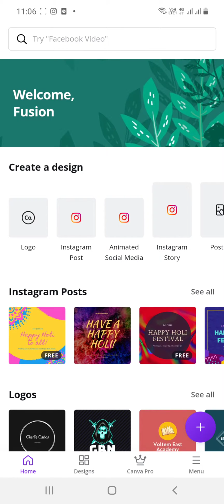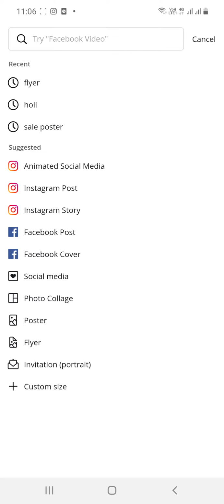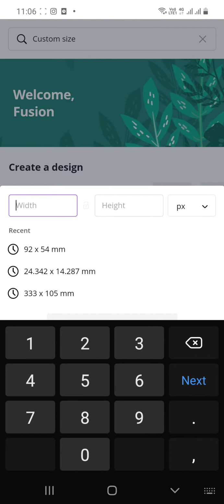Now basically what you have to do, this is what you get on your screen. You have to go to the top magnifying glass. You just click over here and scroll down and see there's an option, custom size. Many of the new users do not know where to resize and they just close Canva and they don't edit. So basically you have to go to the magnifying glass, drag down, and go to custom size.